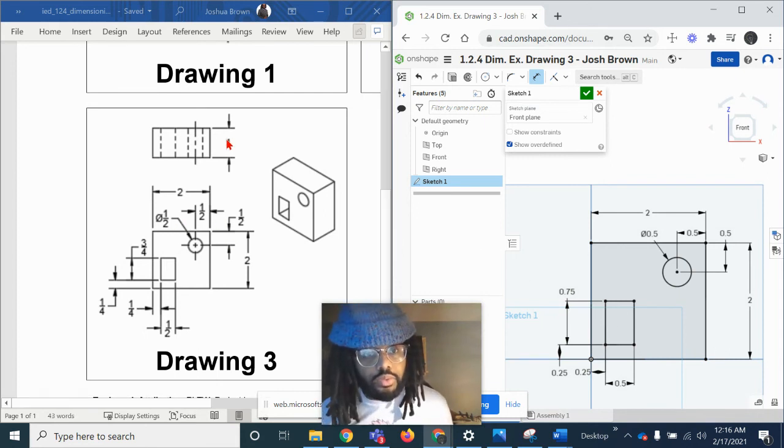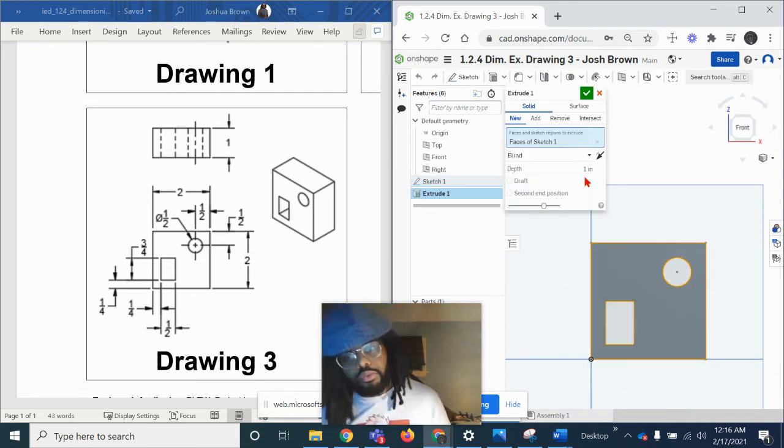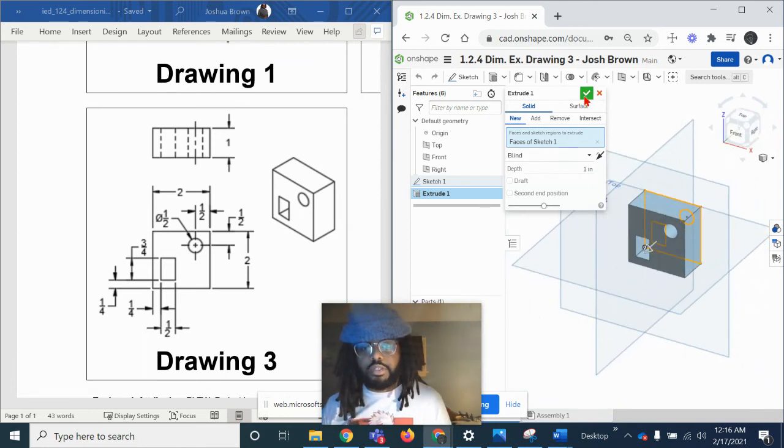Now we're going to extrude. We're going to extrude by 1. You can still see these dotted lines, hidden lines, because you know that we can't see these from the top, but they're still there. We're going to extrude by pressing extrude. It's already at 1 inch. We can move this into isometric view just to confirm. Press check mark.